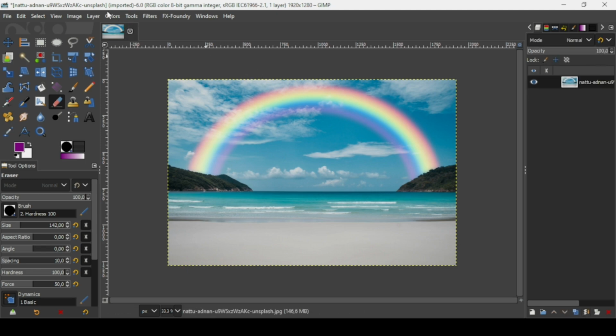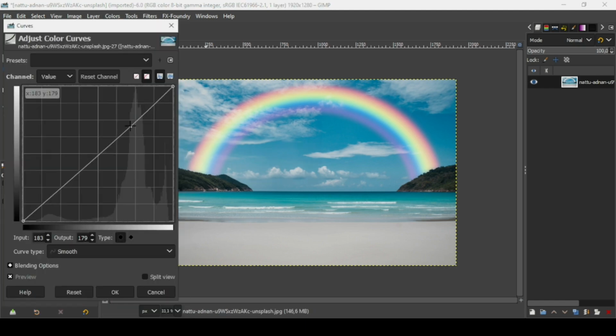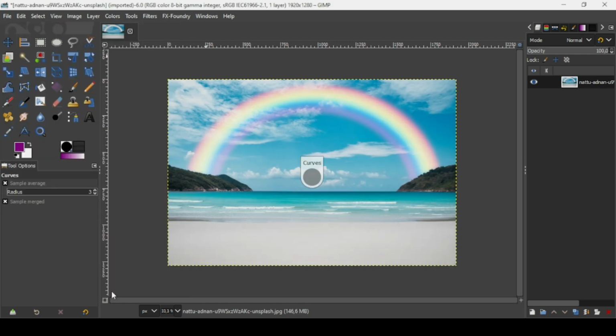And now go to colors, curves. And now I'm just going to brighten the image a little bit here like this. So here I want to make it look more brightened here, so you can check the preview to see the before and after. So I'm going to leave it like this. I like this effect, so press OK.